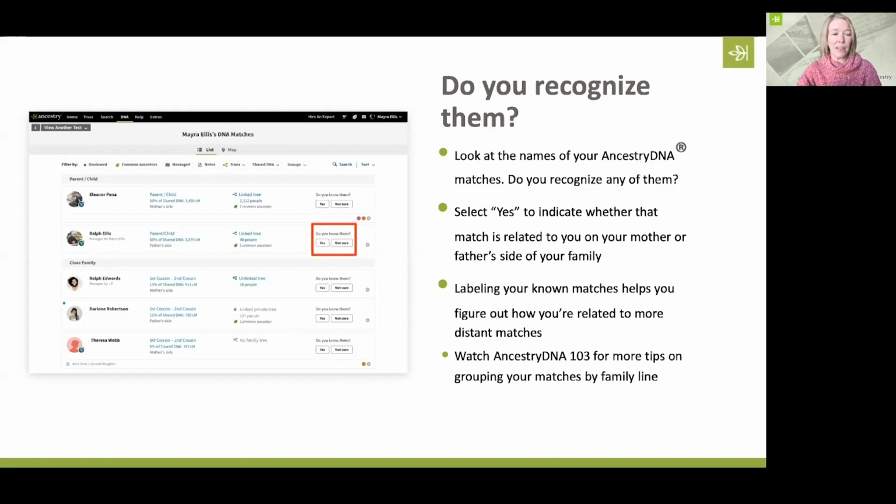Don't worry if you don't recognize any of your matches, though. There are other clues that can help you understand how you're related to them. If you don't recognize a match, you can select Not Sure, and that will take you to a page where you can get more information about your match, including information that's going to help you understand which side of the family they might be related to you on.